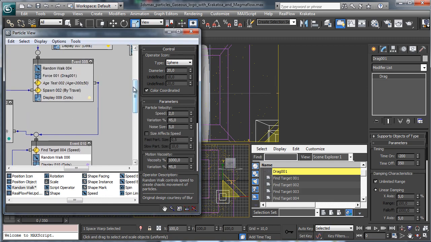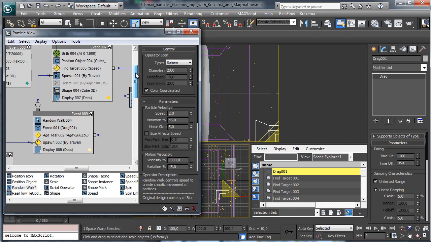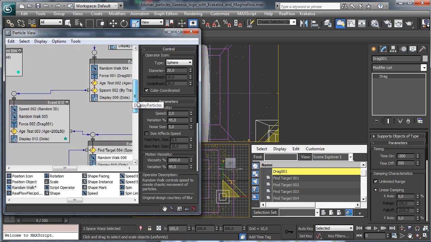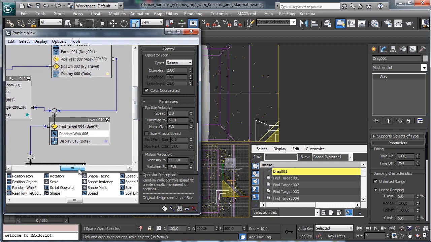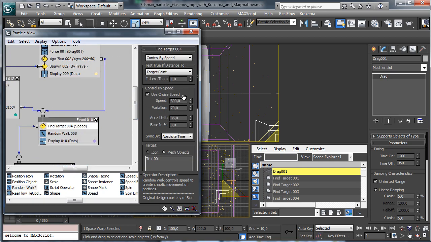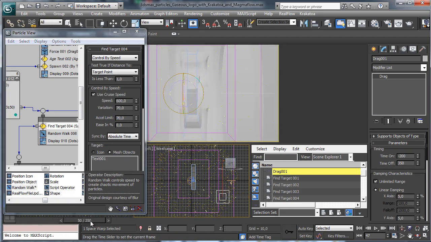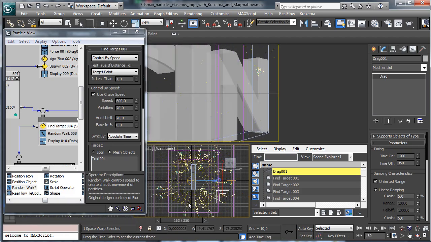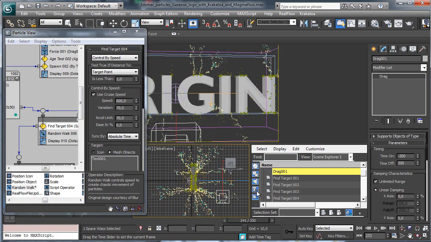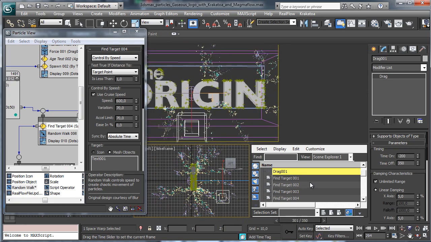So we have the first find target, it's not a problem. Let's see this one, for example. This one has the speed set to 300. Let's go for 600 with 70 for the acceleration, so we are speeding up the animation of the filaments, so they are moving faster to go and create.